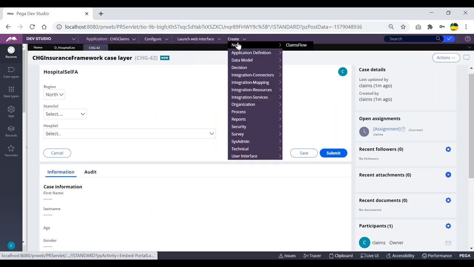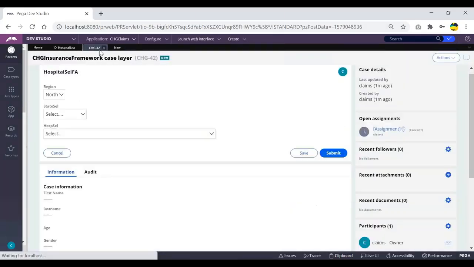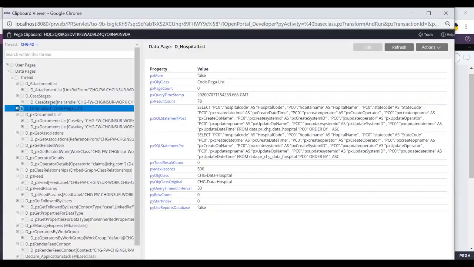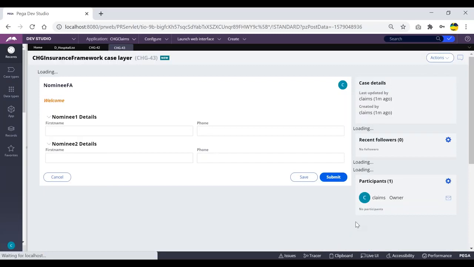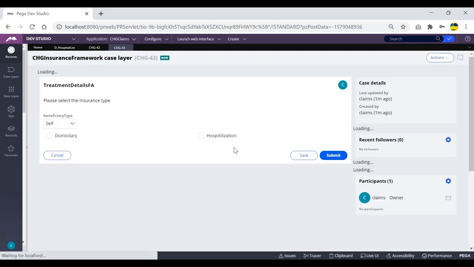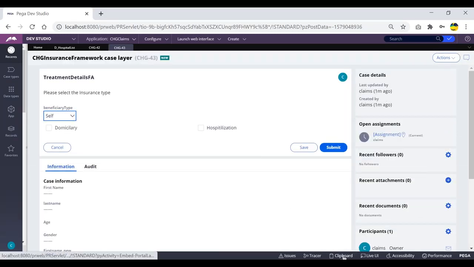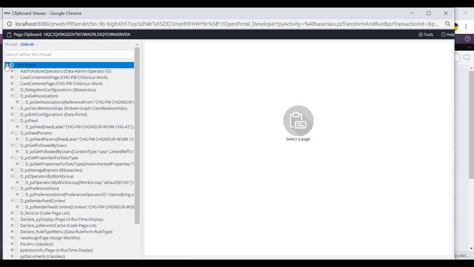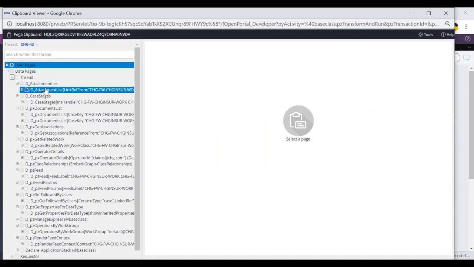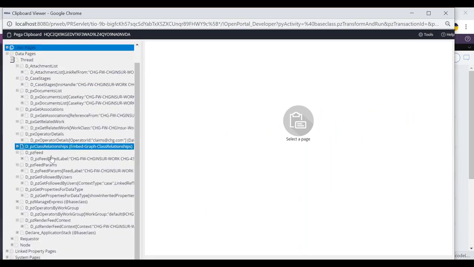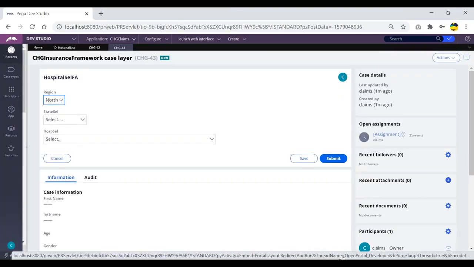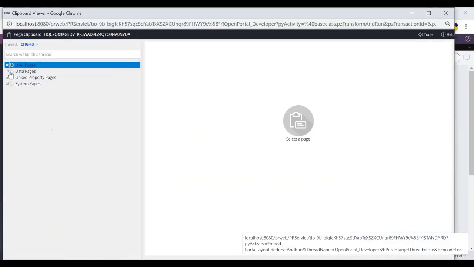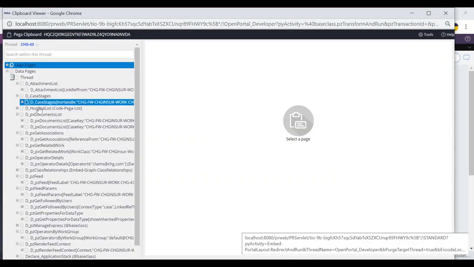Now if I'm trying to create one more work object ID, this is what we are seeing for chg42, and the clipboard is also the same. And now if I'm trying to create a new work object ID and click on submit, okay, now I'm trying to check the clipboard for chg43. So earlier we have seen one data page created like d underscore hospital list. Are we getting it now? We're not getting it. And if I click on the submit button and click on clipboard, now if we check in the thread level, it is creating.